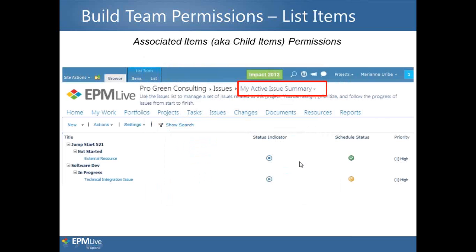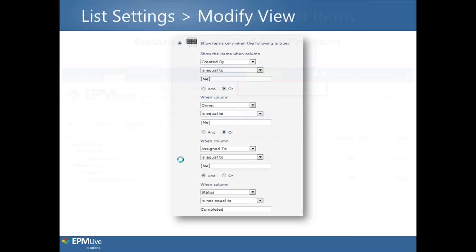The displayed associated list items, these child items or associated items that we see, depend on what view we're looking at and the filters applied. Here you notice we have the My Active Issue Summary view. We're in My Site under the Issue Center from my Quick Launch bar. These issues displayed here depend on the filters applied.